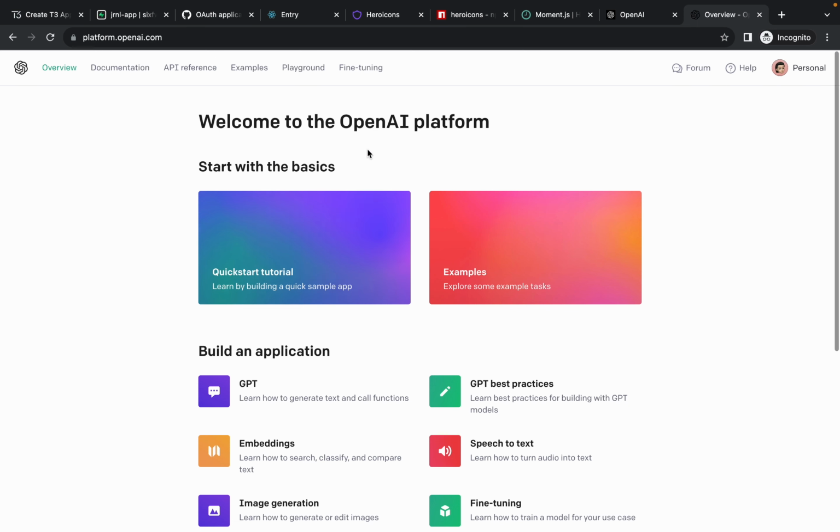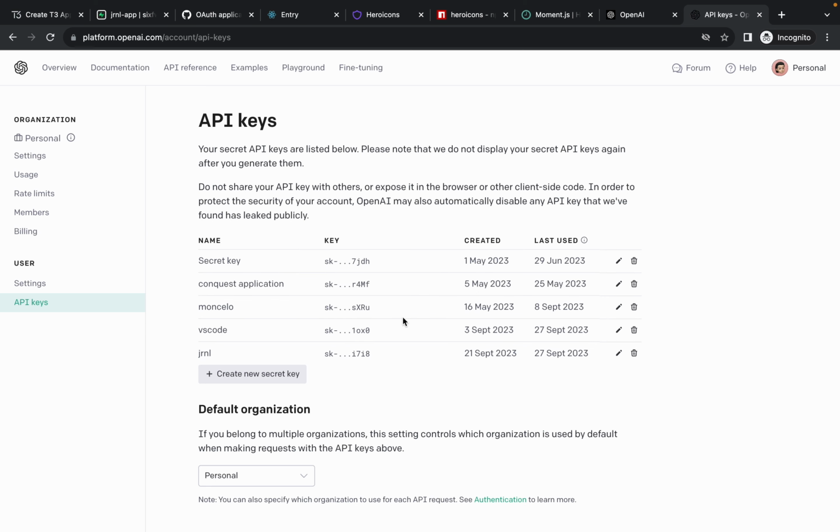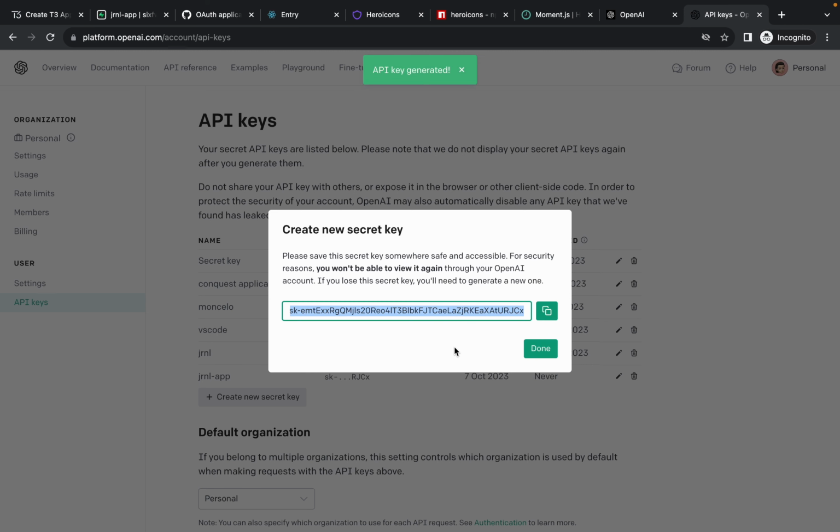What we're going to do is find the API keys. If you click on your personal icon and then go on to view API keys, I have a bunch of them anyway for different reasons. I'm going to create a new one. I'm going to call this one journal app and create secret. And then I get this new secret key.